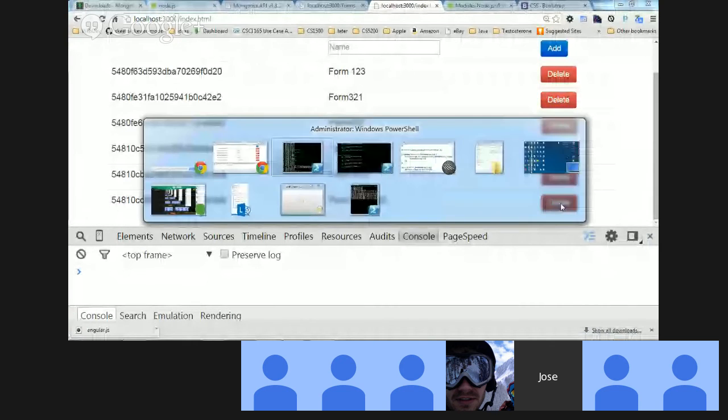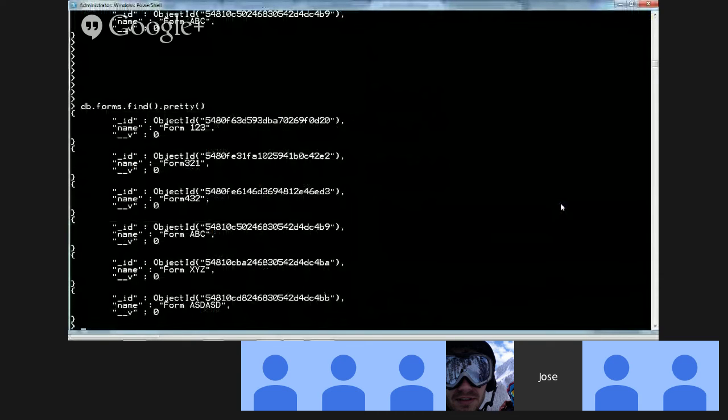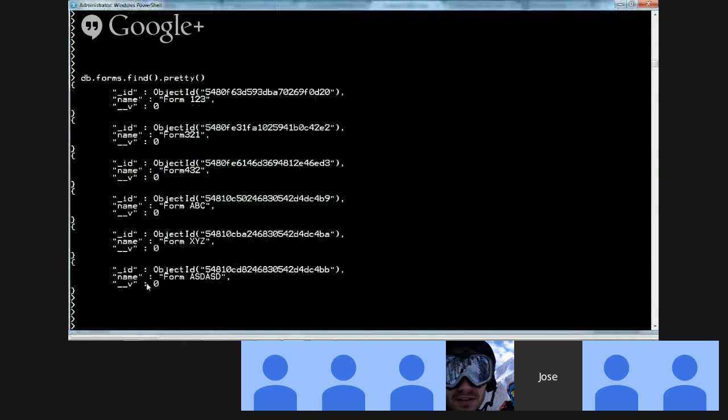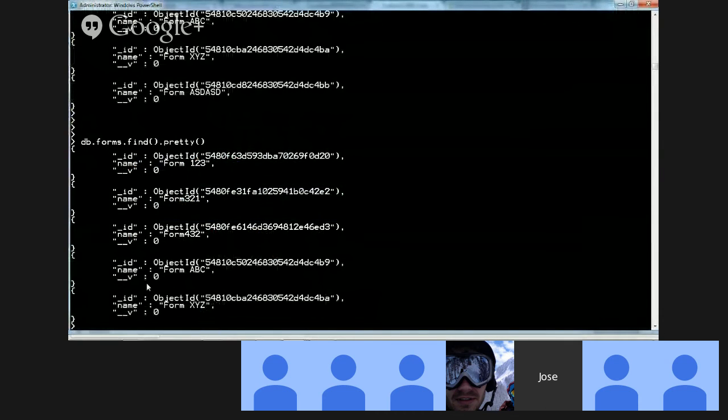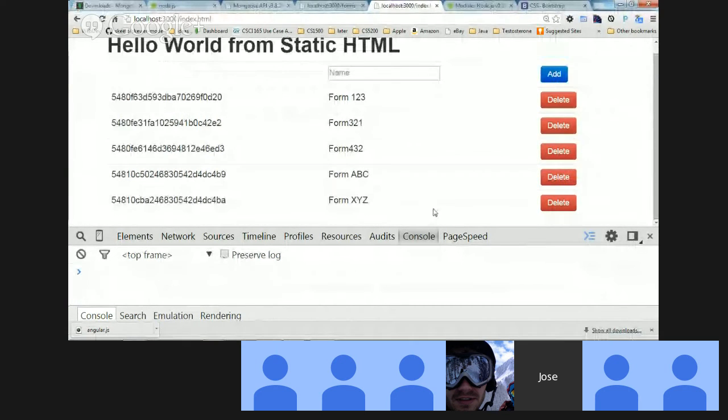Let's look at Mongo, all the forms in there. We have ASDs, whatever. Let's remove this one, right? Let's click on delete. Okay, we received an OK. Let's look, ASD is not there anymore. But the UI never refreshed, right? So we do F5, it's no longer there, right?